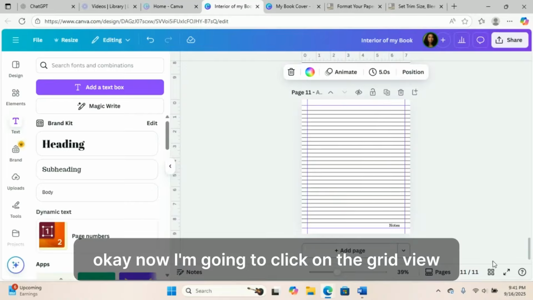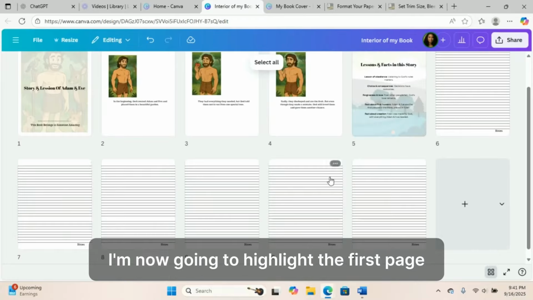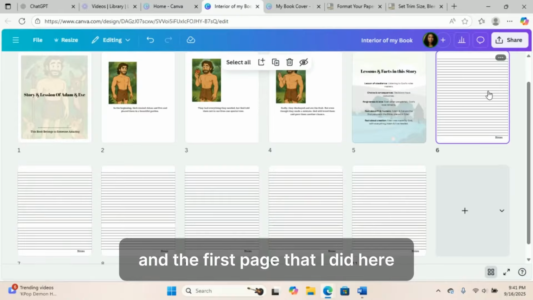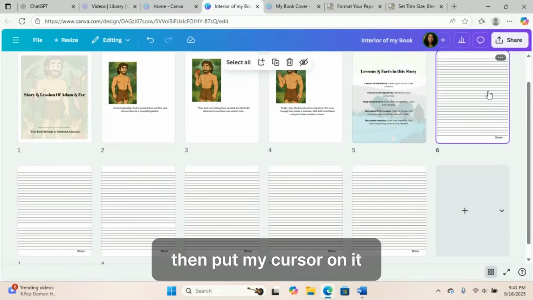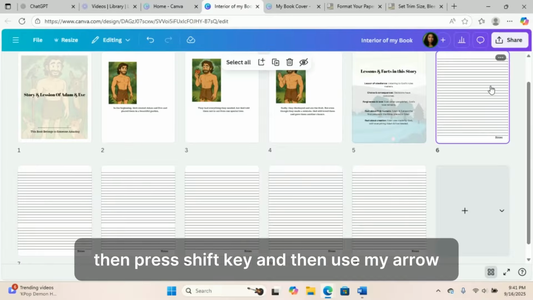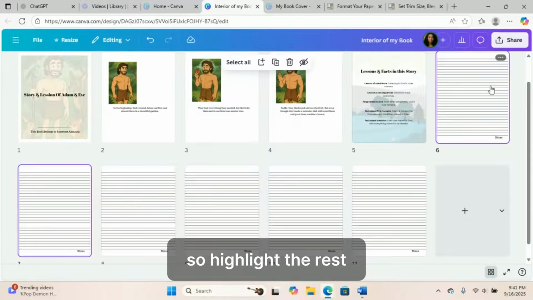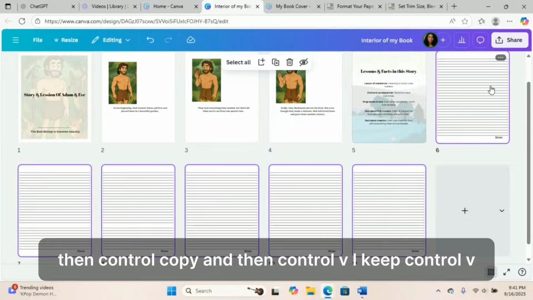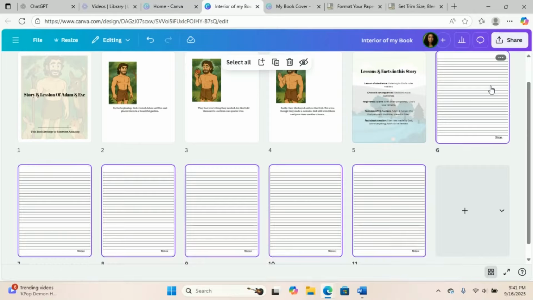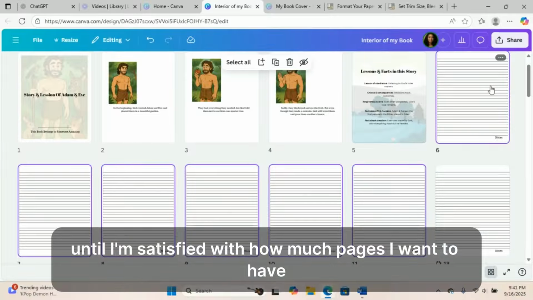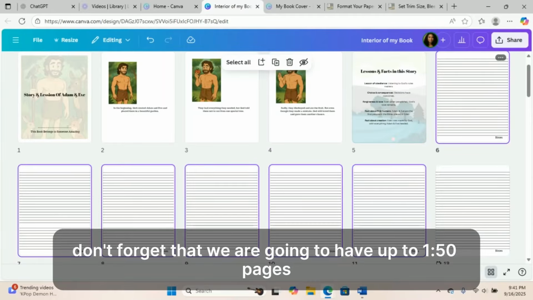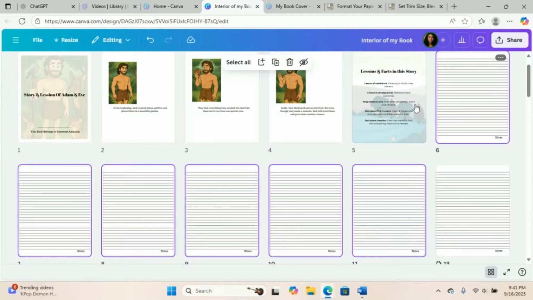Now I'm going to click on the grid view. I'm now going to highlight the first page, the first page that I did here. I would put my cursor on it, press the Shift key, and then use my arrow to highlight the rest, then Control C, and then Control V. I keep pressing Control V until I'm satisfied with how many pages I want to have. Don't forget that we are going to have up to 150 pages.